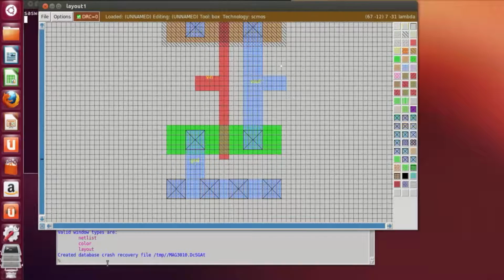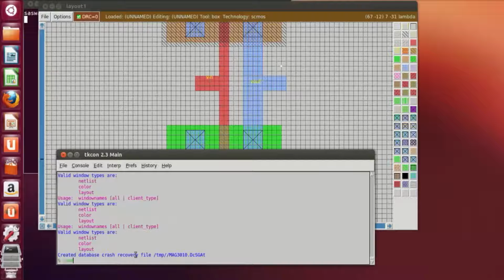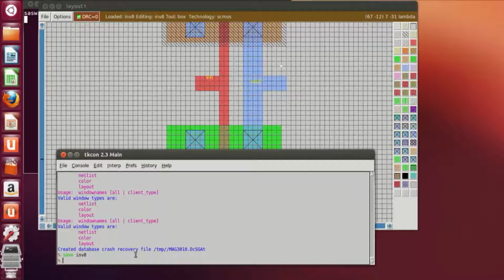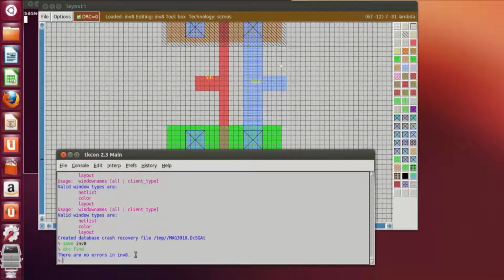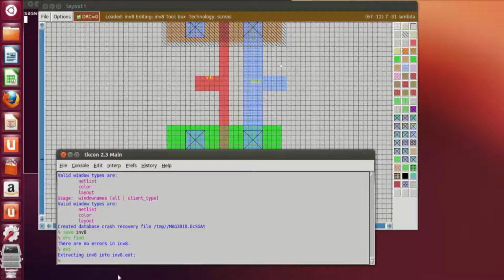Now after drawing the layout, you have to save the layout. So type save. Let's give the name as inverter or INV, suppose 8. Now if you want to see whether there are some DRC errors, then type DRC find. It's written there are no errors in inverter 8, INV 8. Then extract, type EXT. So you can see extracting INV into INV.ext.